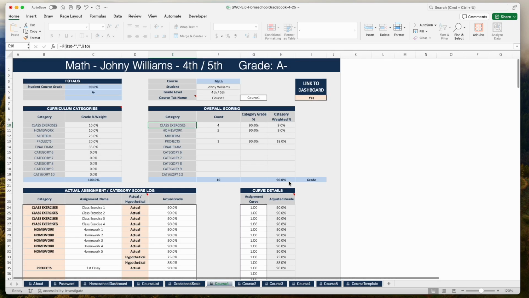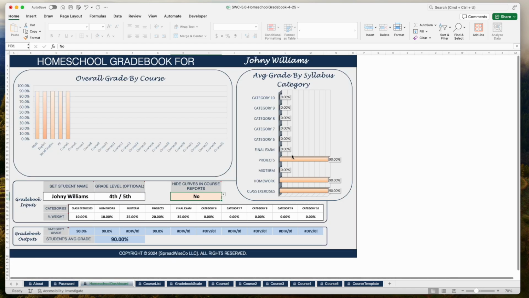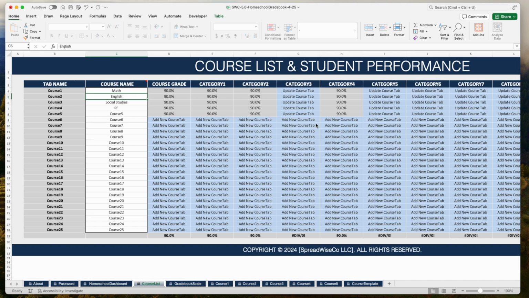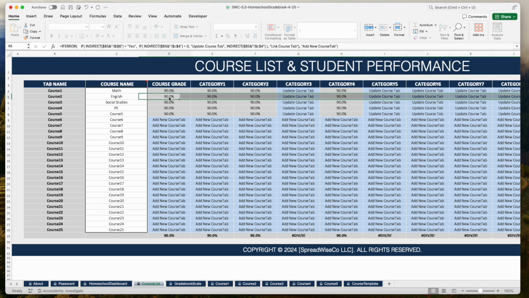Now, one additional feature is, if I'm looking at my dashboard, these graphs and everything are a reflection of the course list summary, which is a reflection of all the course tabs. Now, you'll notice for course 2, all my information is pulling in. So I'm going to do another scenario. Let's say you started teaching one course and maybe you change your mind, and you no longer want that on the student's curriculum for the year, but you want to keep the history, or you just don't want it reflected in the grade.